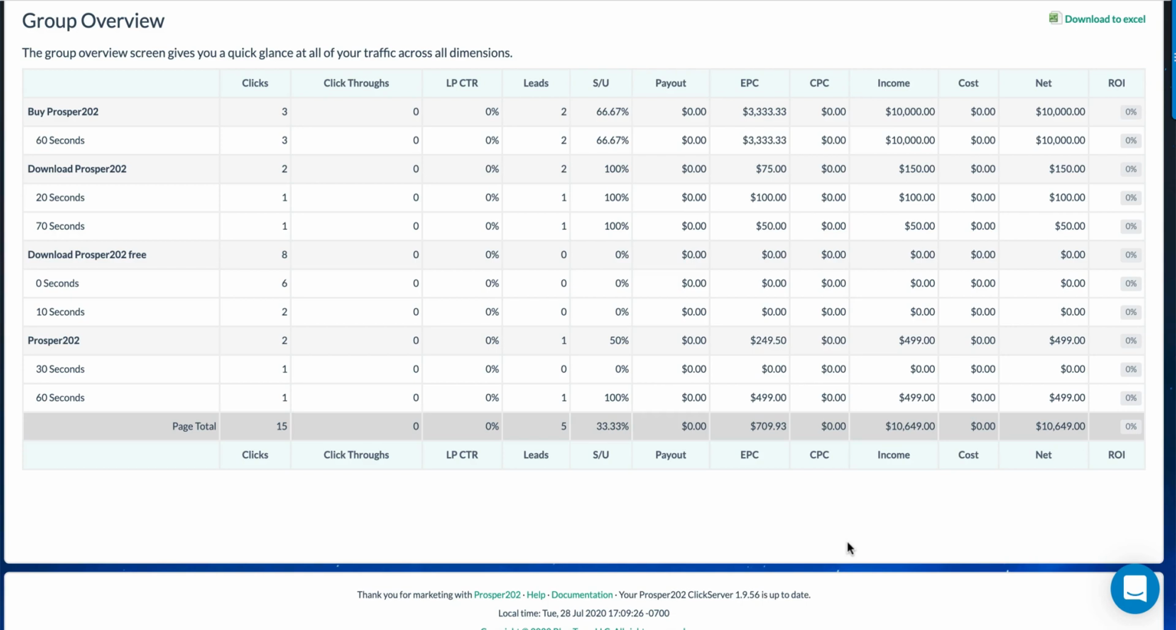All right, today I want to show you something really cool that you can do in Prosper202 by making use of the pixel helper scripts that I have, and then also the new Prosper202 linker script that I just released.